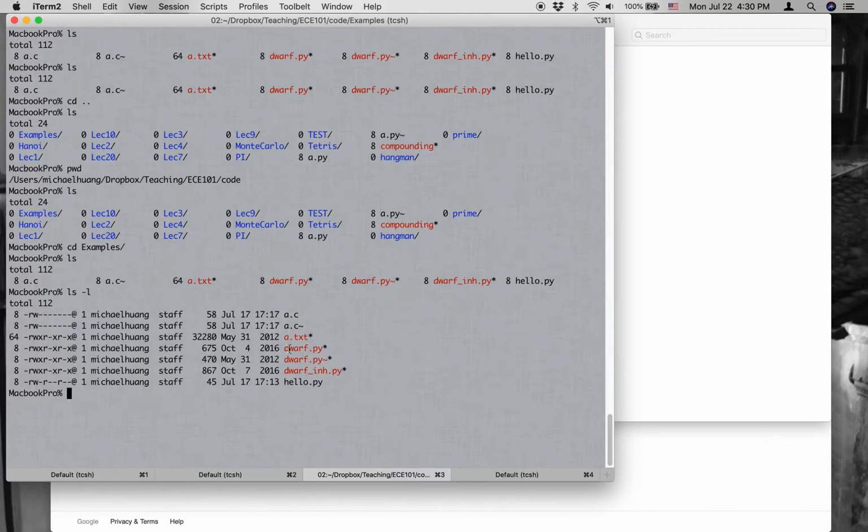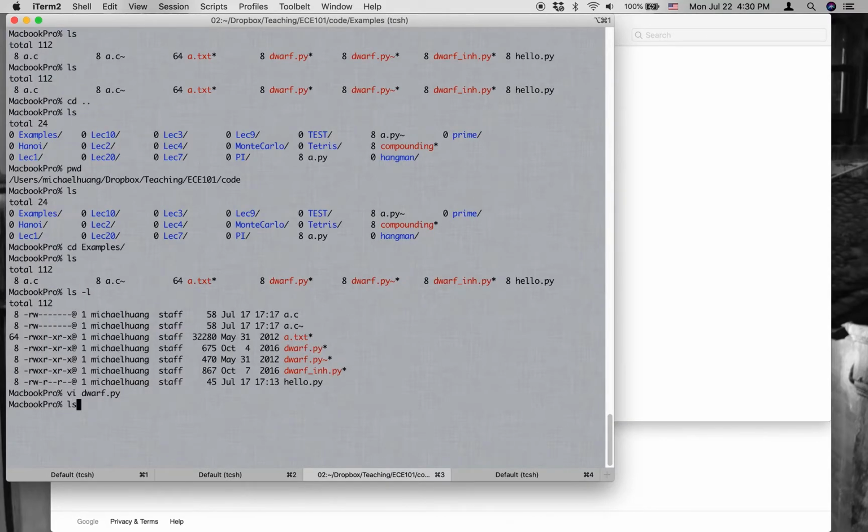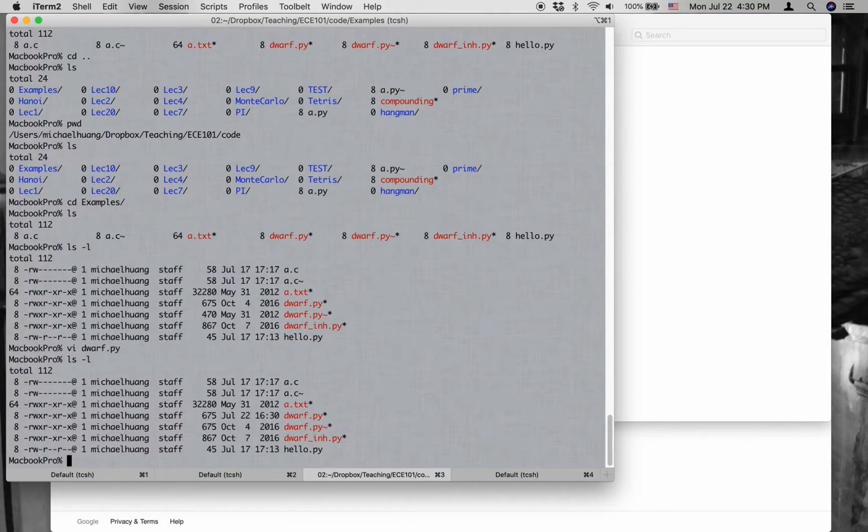For instance, let's look at this file, dwarf.py. Let's say we edit it. My favorite editor is Vim, so I'm going to edit that file. I'm not doing anything particularly interesting, but I'm still writing it back. Now, if we go back and do an ls again, we will see that the dwarf file's last modification time changed to the current time, which is different from before.